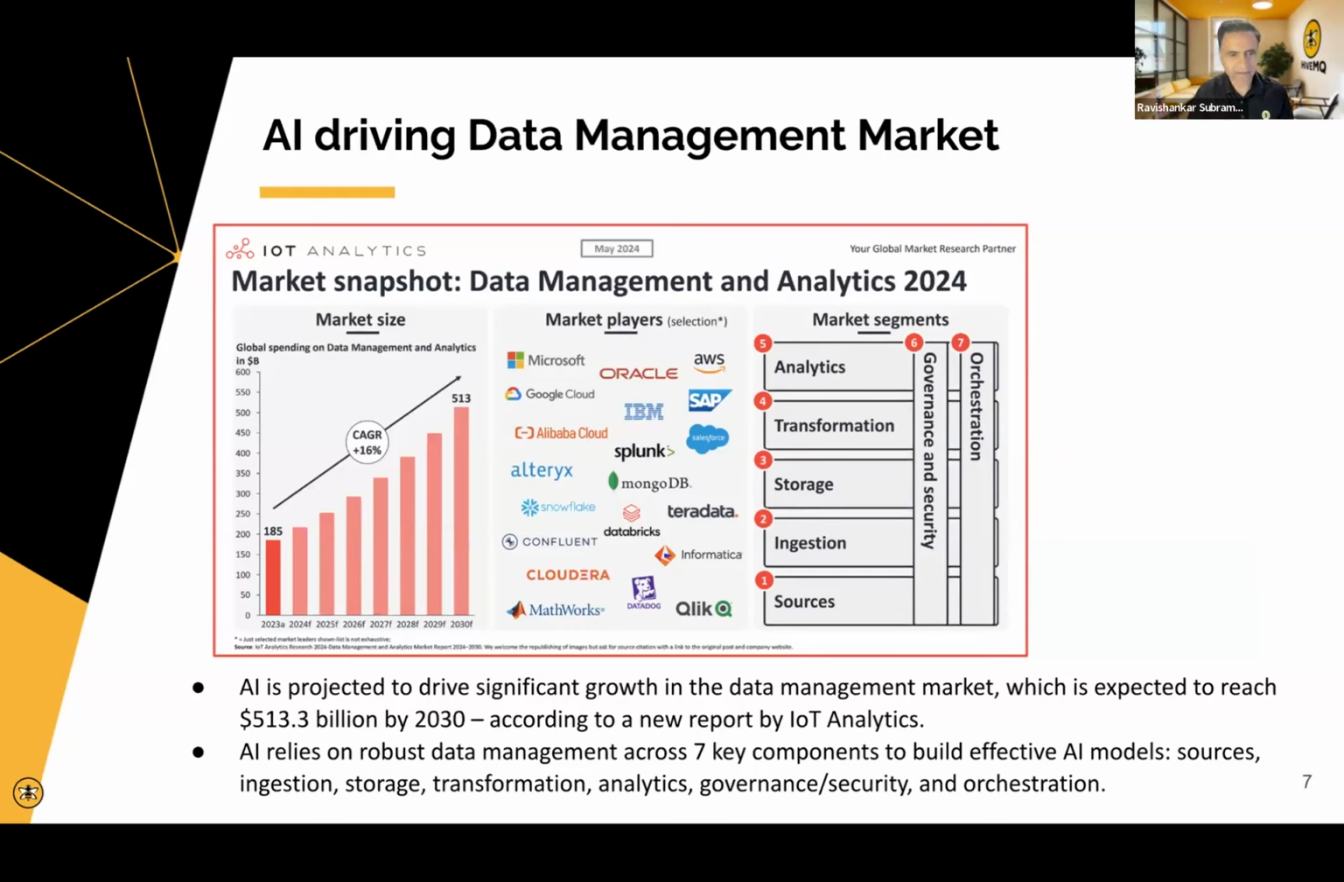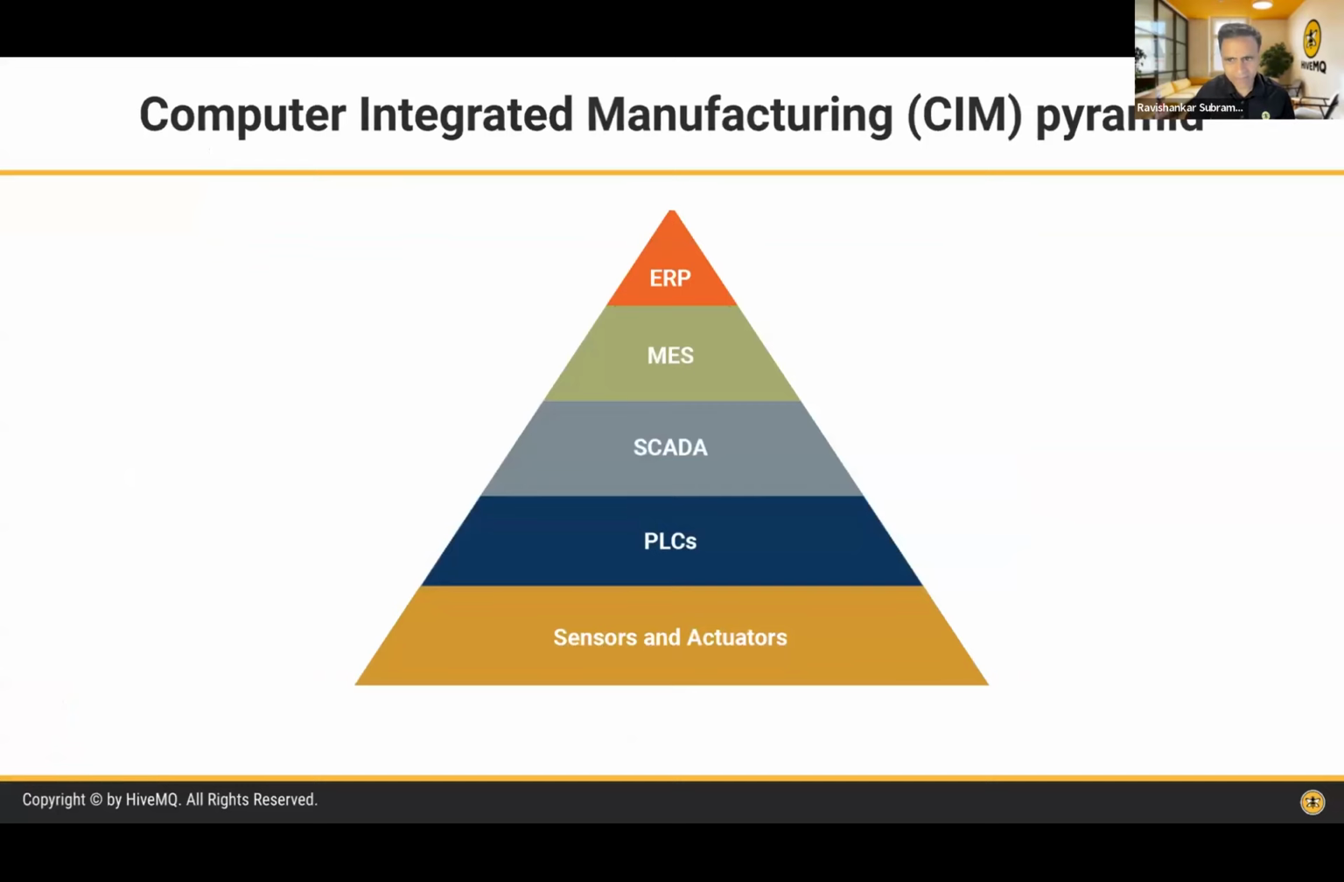So again, AI relies on different aspects of data management, including the different data sources that have data that's needed for AI to do its thing, ingestion of data, storage of data, transformation, analytics, governance, and security, which is absolutely important, and orchestration. So all of these things need to come together for your AI to be effective. So let's look at the case of manufacturing specifically, right? Typical manufacturing systems follow what we call the ISA 95 model, where right at the bottom you have your sensors and actuators that are on the machines that are collecting all of the data, if you will.